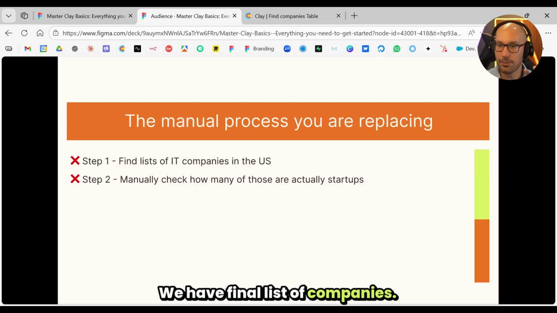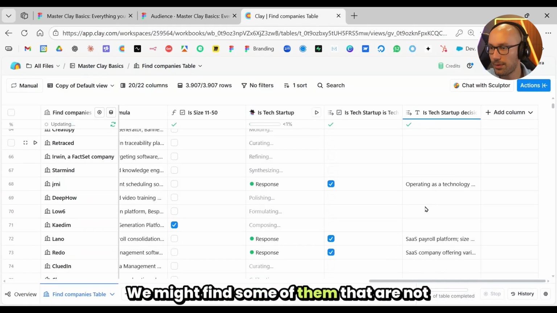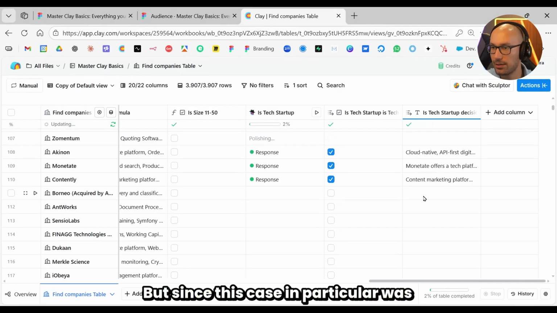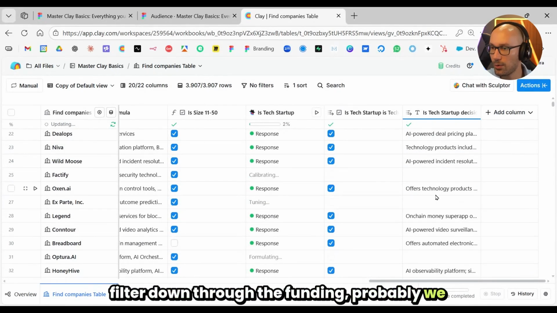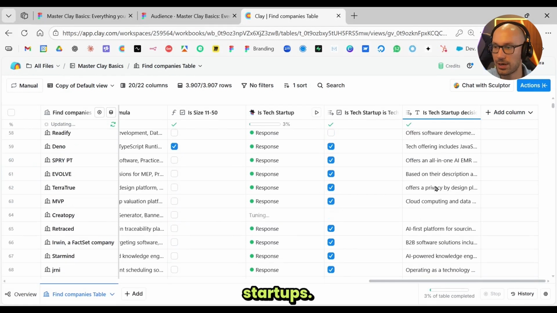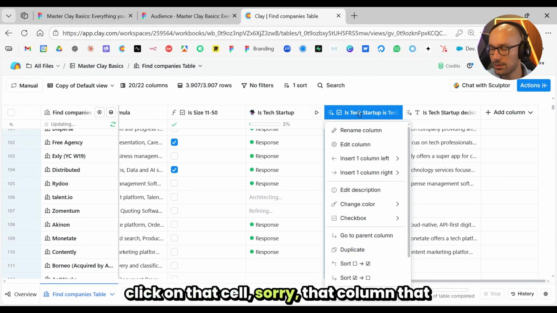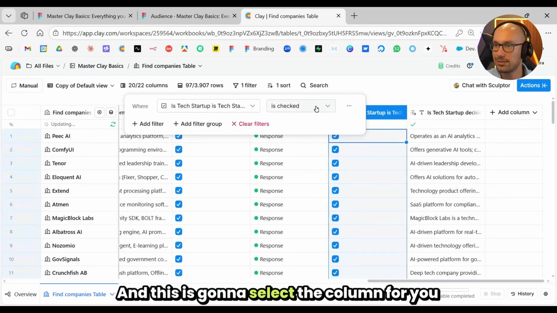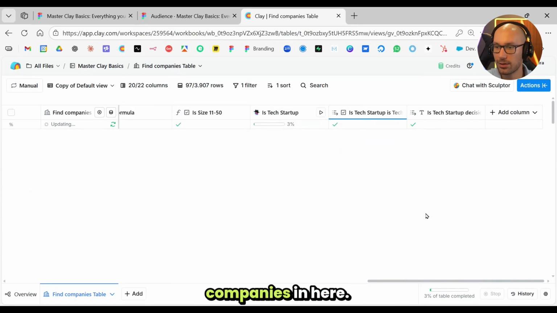We have found the list of companies. We're now checking if they are startups or not. We might find some of them that are not startups, like this one, for instance. But since this case in particular was really filtered down through the funding, we probably won't find too many companies that are not startups. Now you can create a new filter if you click on that column, and check the box if they are a startup. This is going to select the column for you, and you can select if it's checked. So now you are seeing only the qualified companies in here.